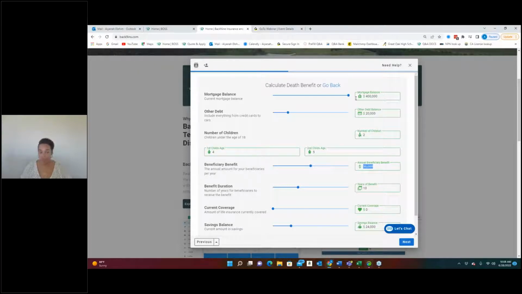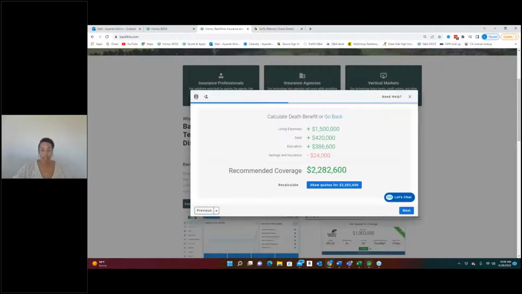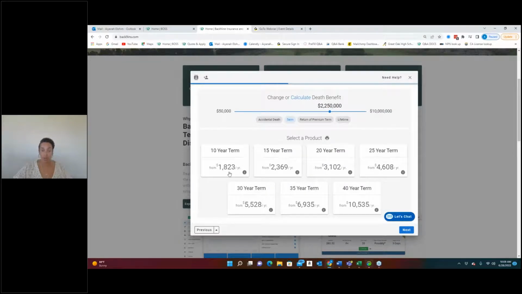The beneficiary benefit. I think this is what a lot of people forget about, is what is your beneficiary going to need in order to maintain this lifestyle. So let's just say it's 100,000. For how many years? The kids are pretty young, so I'm going to say at least 15 years. Current coverage, let's say they have none. Savings balance, we'll keep it at 24,000, and I'm just going to hit calculate. Once I do that, this is giving me the bare minimum of what they're going to need to cover those previous expenses. Okay, so if they're saying this may not be the right number, you can go back and recalculate it. If not, just hit show quotes. You'll see my cursor did move up automatically and new quotes are populated.